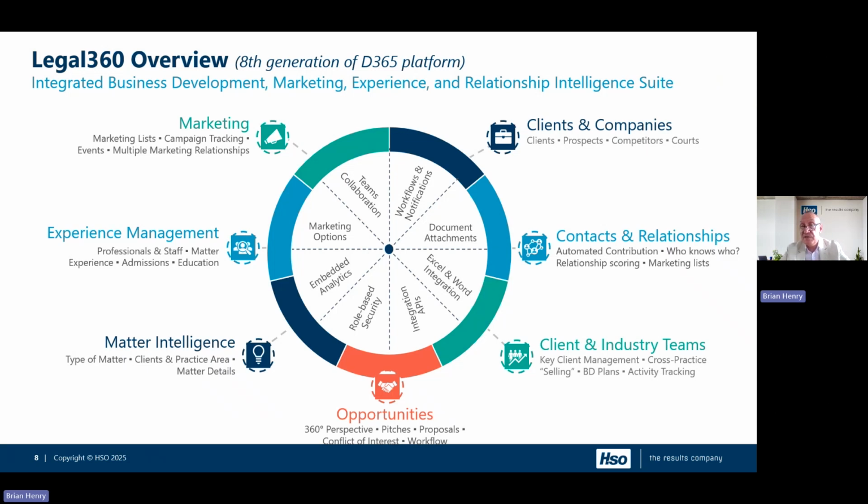Client and industry teams, how do we separate them? How do we build business development plans and track activities? Opportunities, down the bottom, John's going to show you some of our document generation tools today. So how do we build pitches? How do we have templates for pitches and proposals?